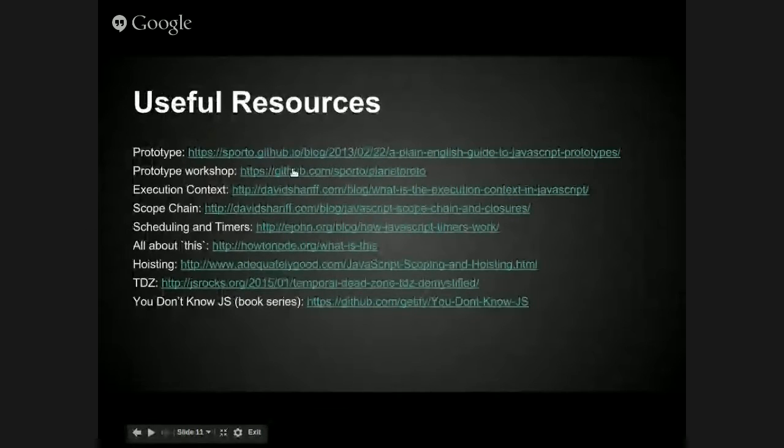There's a whole bunch of references here. I'll share these slides, but there's a bunch of references to really helpful things you can look at if you're interested. This here is a prototype workshop. You can go through if you're still struggling to understand prototype. It's a series of different exercises you can do that'll help you understand it. And then the rest of this just talks about all the stuff I covered, so you can reference some of the material. So yeah, I'll send this around, and hopefully that helps.